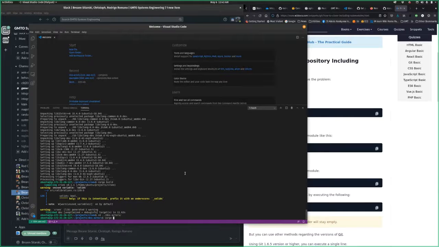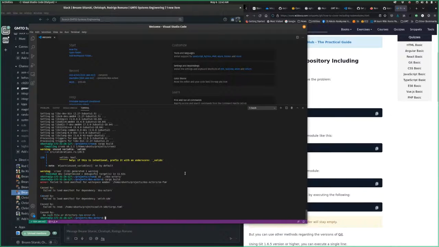Now, to add those actors, and cargo build. I got that error too. Oh, I forgot about that. Okay, my bad. Still there, this thing. I forget to remove that at some point.